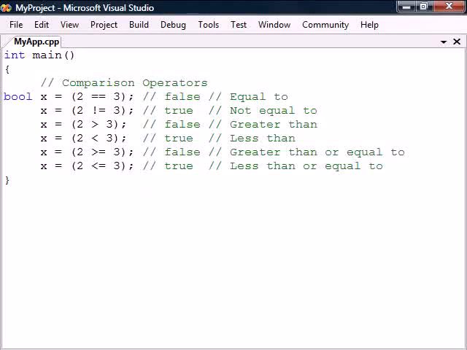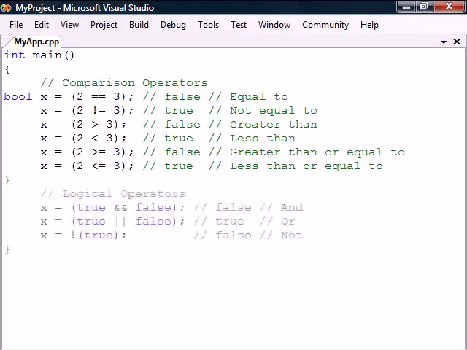Next, there's the comparison operators that compare 2 values and return either true or false. Used together with these, we have the logical operators. Logical AND evaluates to true if both the left and right sides are true, and logical OR is true if either the left or right sides are true. To invert a Boolean result, we also have logical NOT.